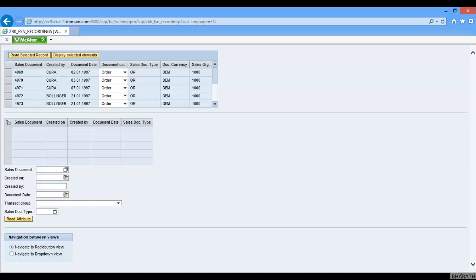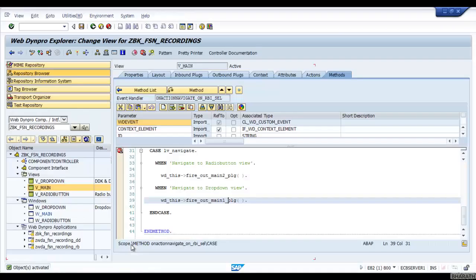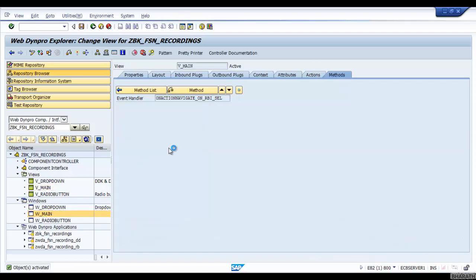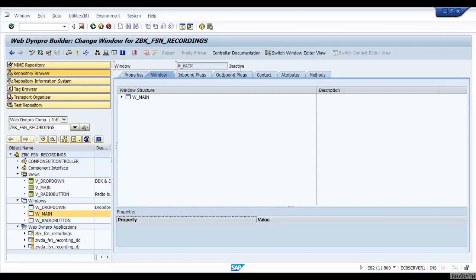Okay, one second. Let me just check. Okay, why? The reason was W_MAIN window is not activated. Just see, this is not activated. This is inactive only.